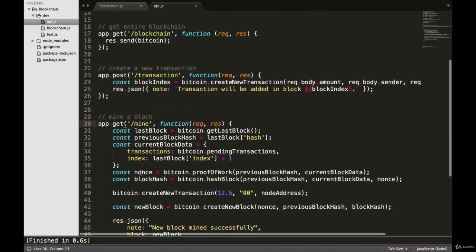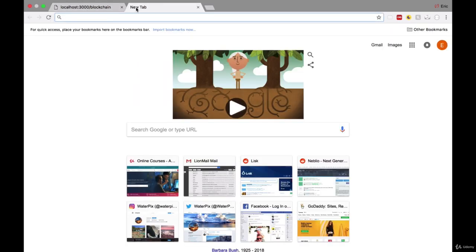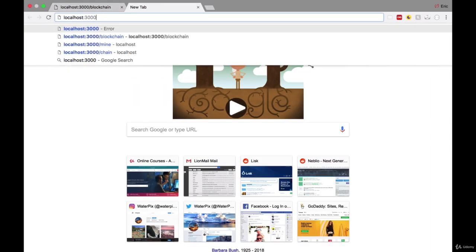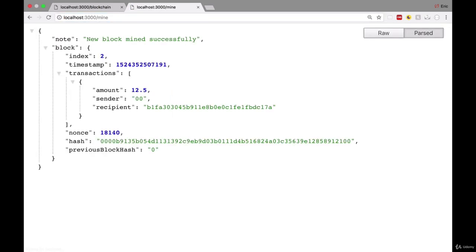So now let's hit our mine endpoint. So we'll open a new tab, and we'll hit localhost 3000/mine. And this should mine and create a new block for us. Great. So we get our note returned that says a new block has been mined. We also get our new block back right here. And we can see all of the data that's on our block. We can see it has a hash, and it has the hash of the previous block, which is the Genesis block. And it also has one transaction in it.